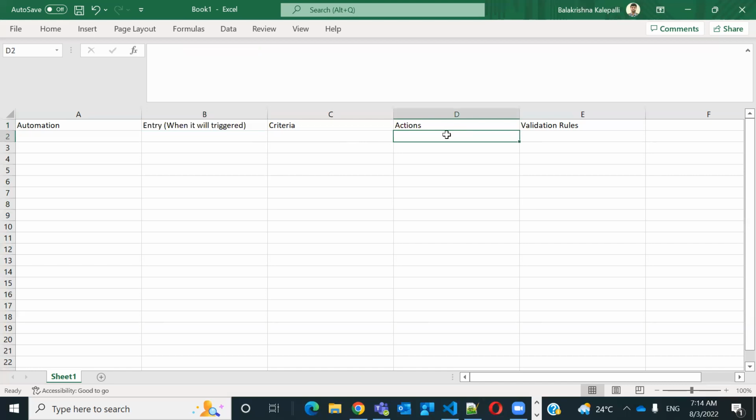Can we send an email? Can we do a field update? Can we create a record, create a task, send an outbound message, do a Chatter post, submit for approval, call an Apex? There are so many actions, a big list of actions we have, and validation rules. We have already covered validation rules, right? So when we do this update, will this validation rule be skipped or applied? Those are the differences we are going to see.